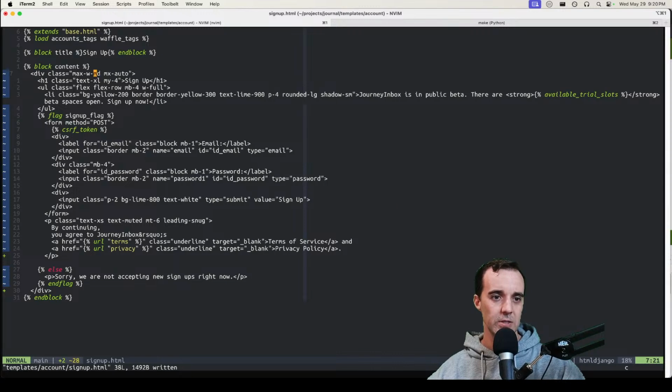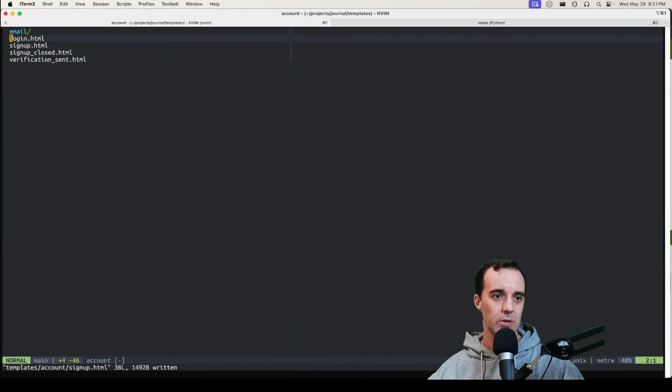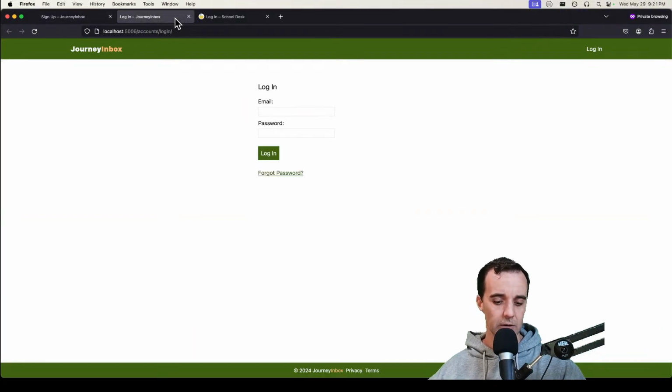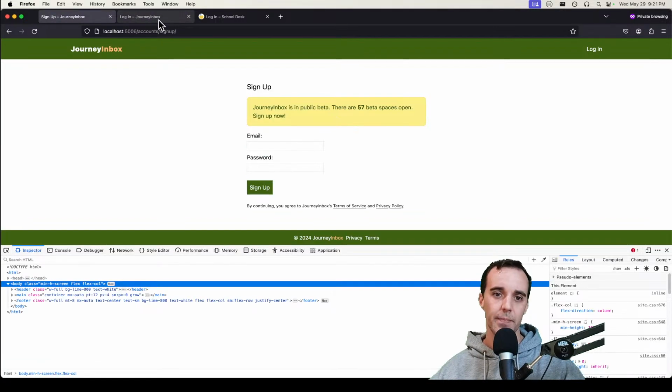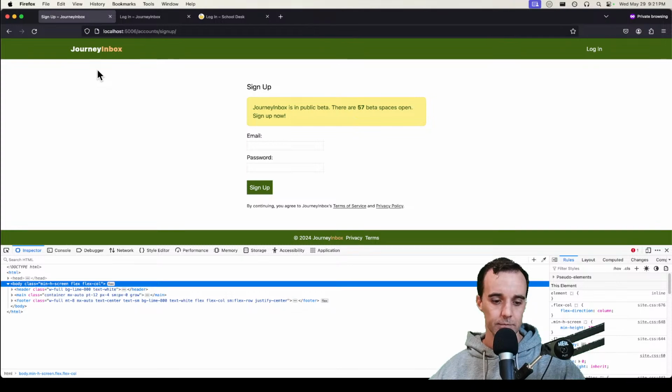So what if we change this instead to large? Then we get this, that becomes one line. And then we change login to large as well. It might look a little less optimal, but at least it keeps the symmetry with sign up. Okay, I like that.